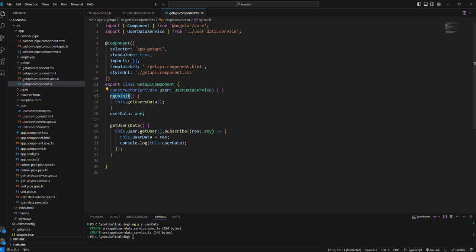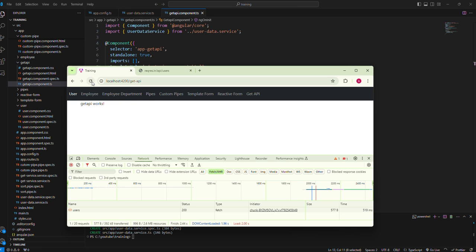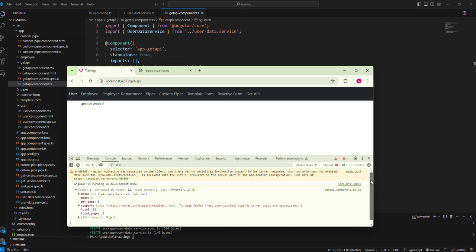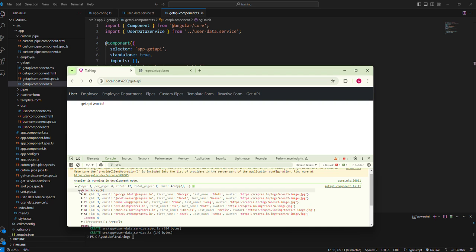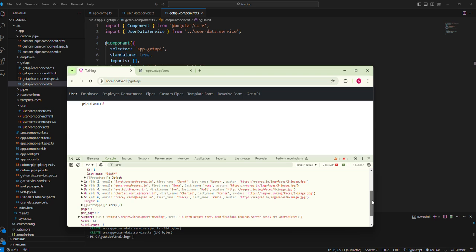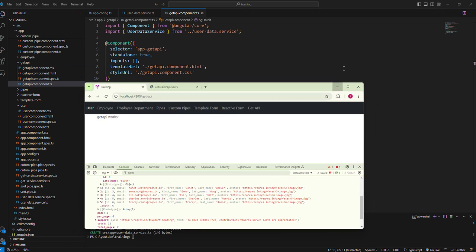So now let's check the result. Here you go. If we check the API in the network, this one is giving us a status 200, that means we got our data. I consoled it, so we are going to get this data. Here we are getting all the information from the URL that we hit, all the user list. So let's display this information.